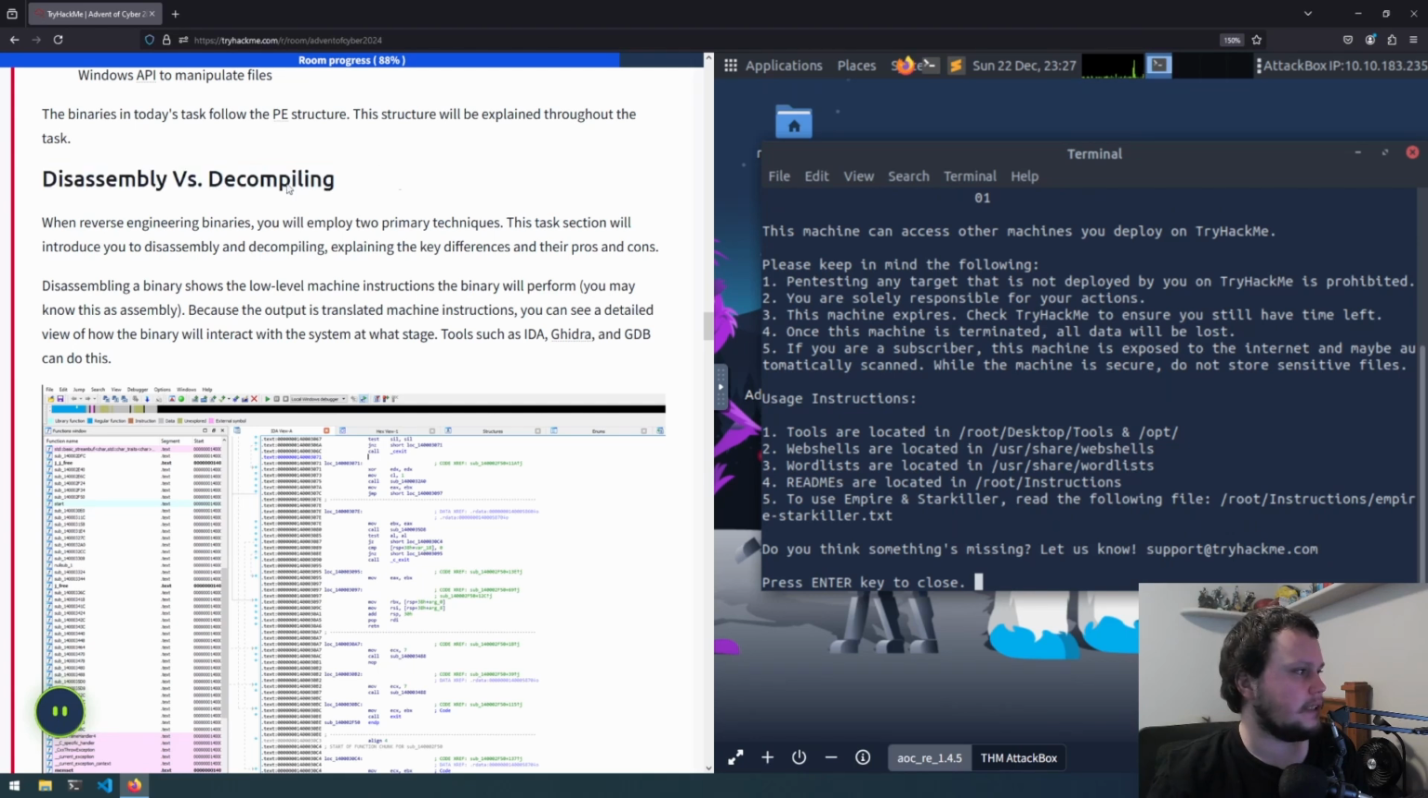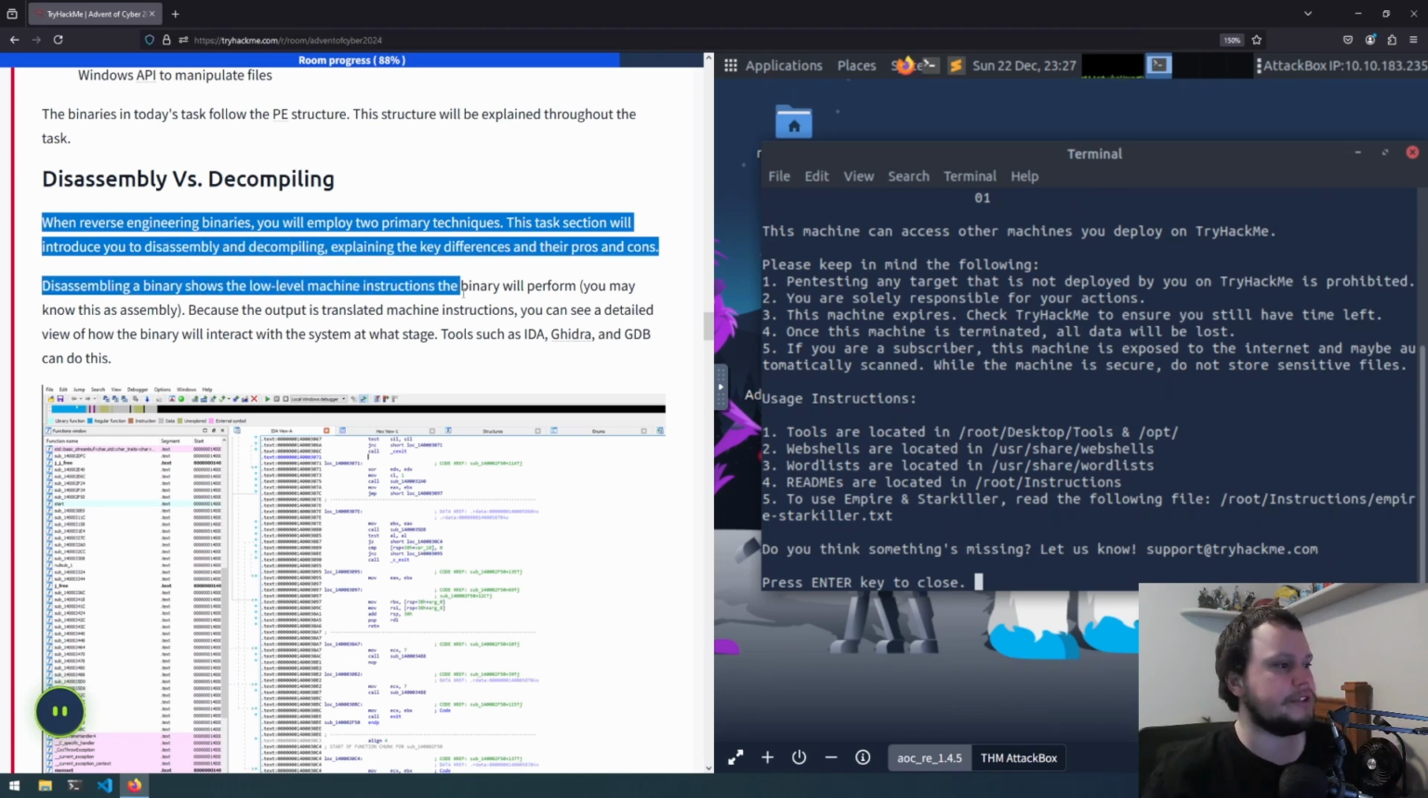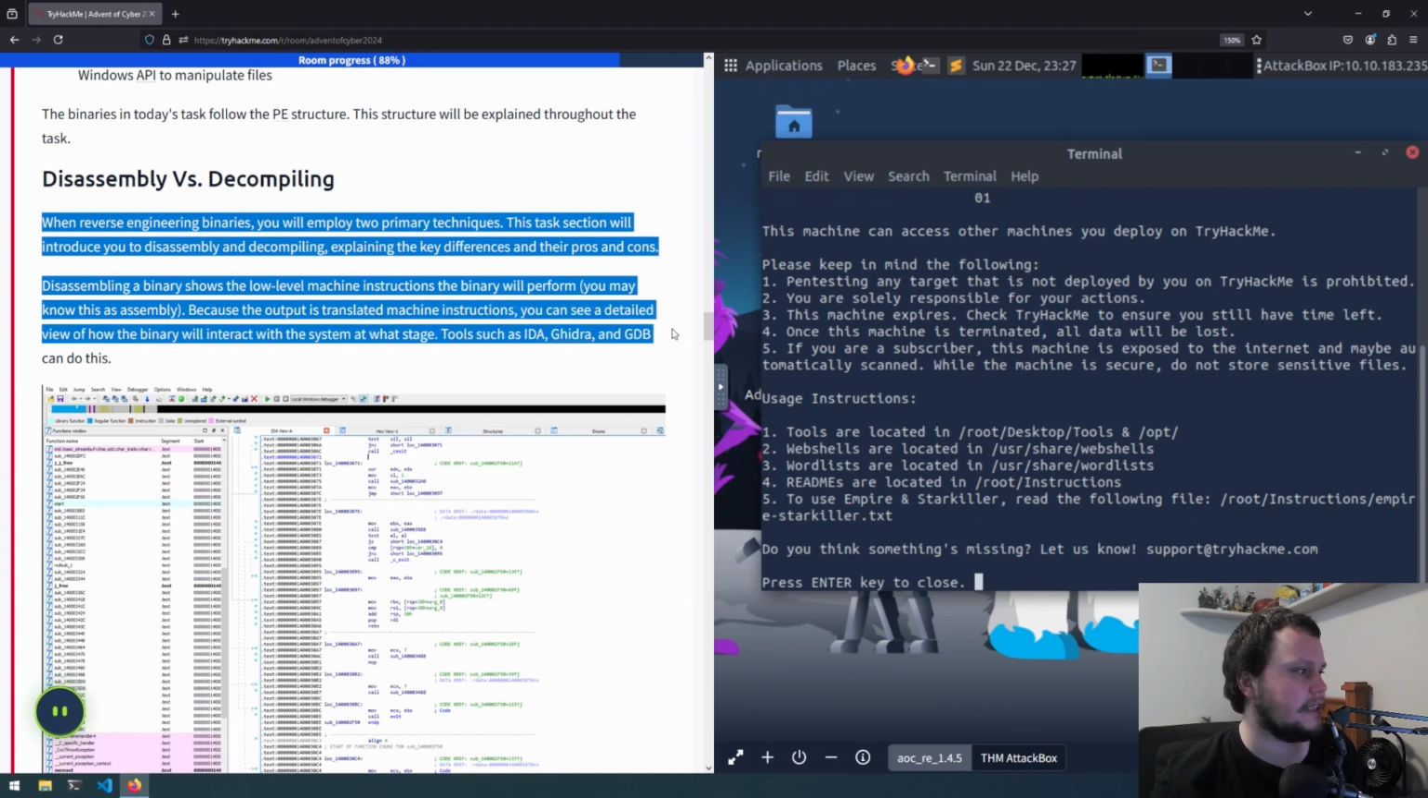Disassembly versus decompiling. When reverse engineering binaries, you'll employ two primary techniques. This task will introduce you to disassembly and decompiling, explaining the key differences and their pros and cons. Disassembling a binary shows the low-level machine instructions the binary will perform. You may know this as assembly. Because the output is translated machine instructions, you can see a detailed view of how the binary will interact with the system at what stage. Tools such as IDA, Ghidra, and GDB can do this.